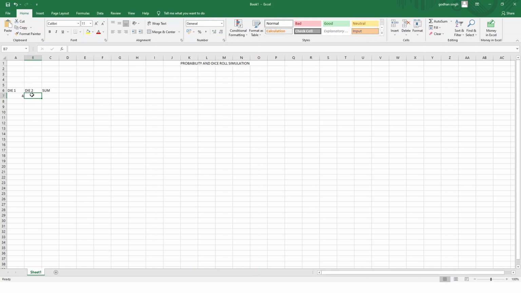Next, same we'll write here also below die 2, equal to R, A, N, D. Then we'll click on RANDBETWEEN two times, and here you can see bottom and top. That means whatever number we write first and then put comma, and the second one, it will include both the numbers and also the numbers in between them. So 1 comma 6, then we'll close the bracket, press enter.